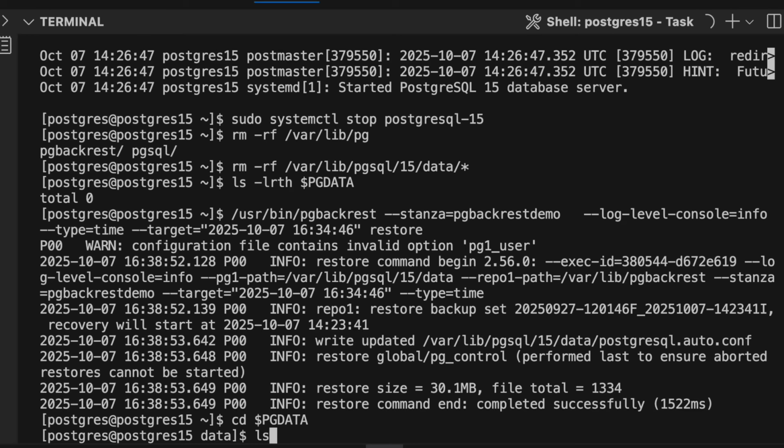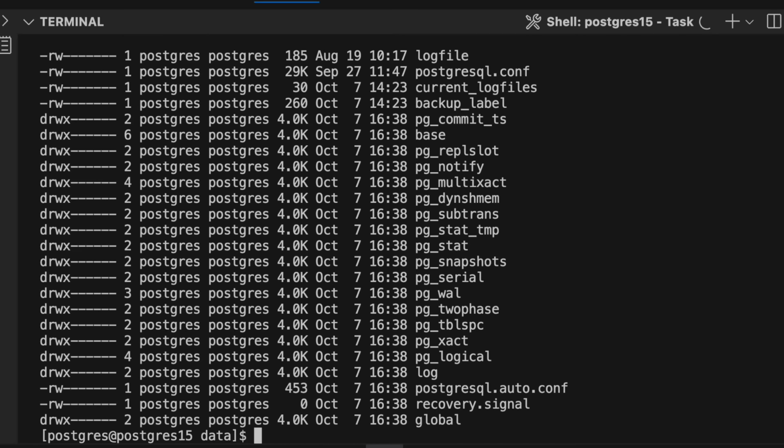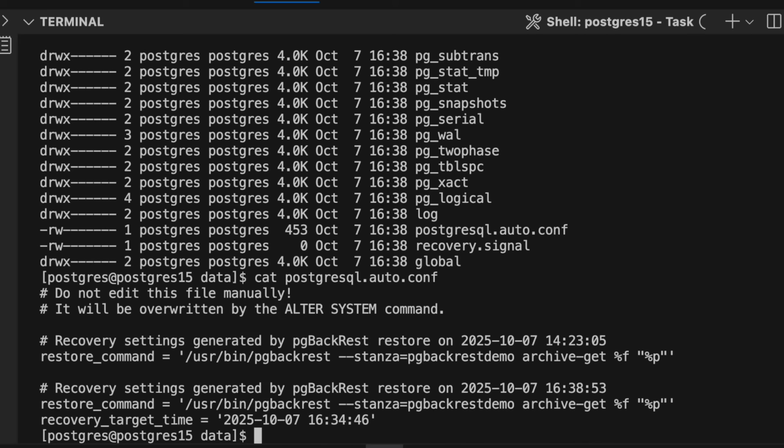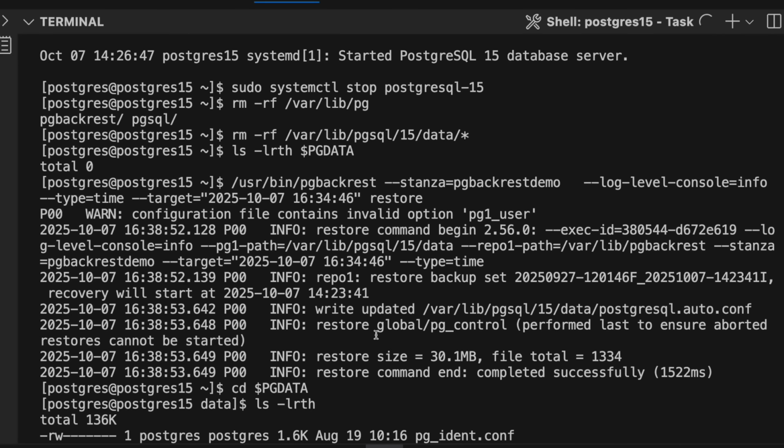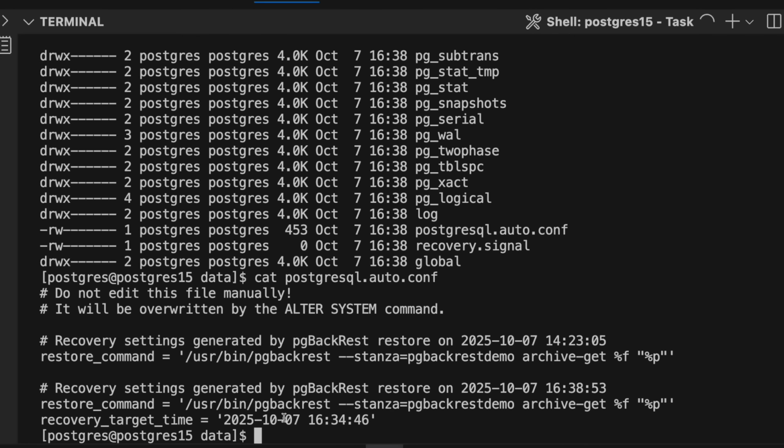Also you can verify the details in PGDATA with ls -lrth. All the files have been copied here, so you can refer to that, and postgresql.auto.conf as well. The timing is also mentioned here. You can see this is the restore command where the archive has been pushed over here. And second, the recovery target time: the target time which we mentioned on the command line has been mentioned internally as well.